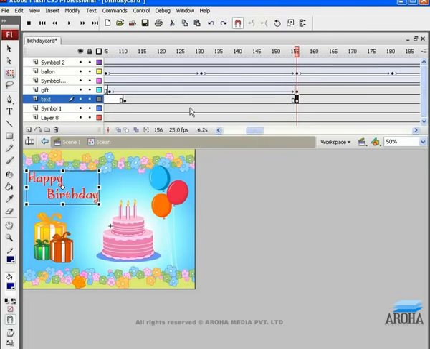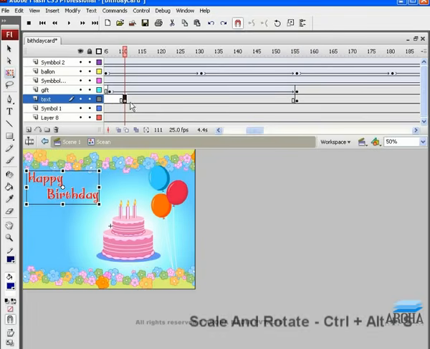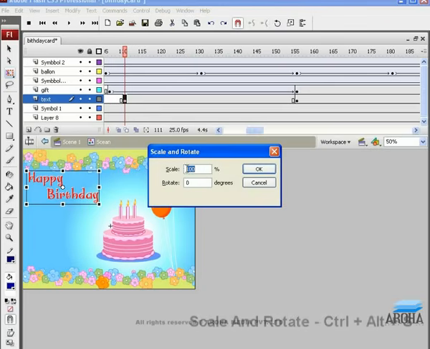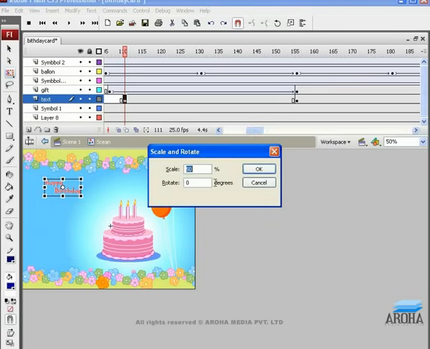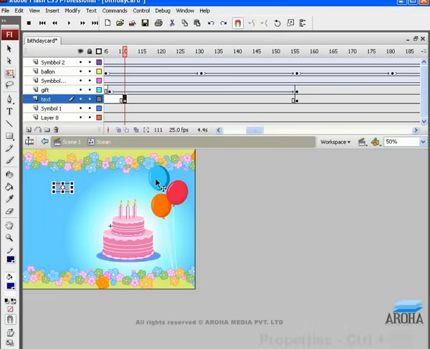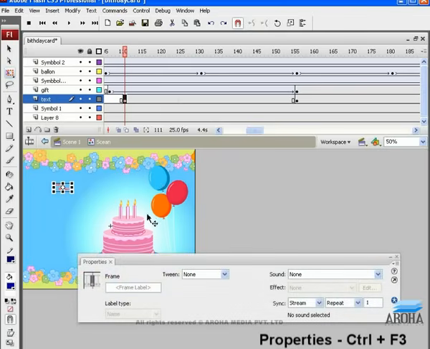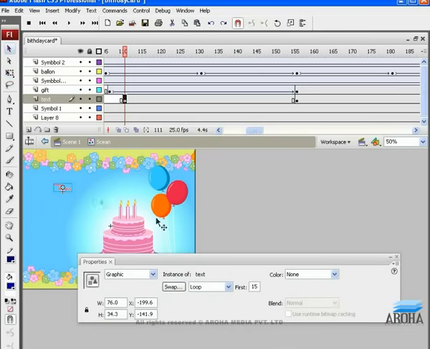Select the Happy Birthday text on its first key and press Ctrl+Alt+S to get Scale and Rotate panel. Scale it down with 50 value. Press Ctrl+Alt+S again and scale it down by 50 value for one more time. Press Ctrl+F3 to open Properties panel. Grab the text on its first key again and select the Alpha option from Colors drop-down menu in Properties panel.